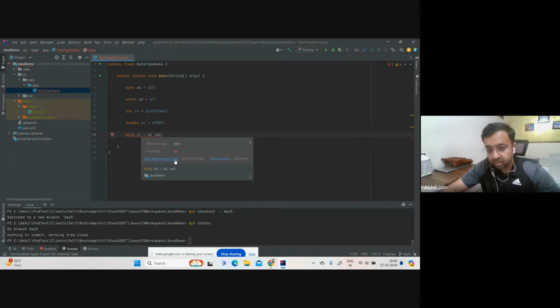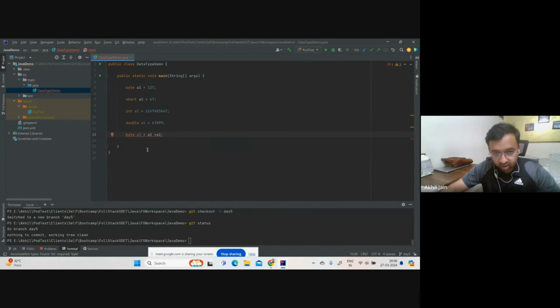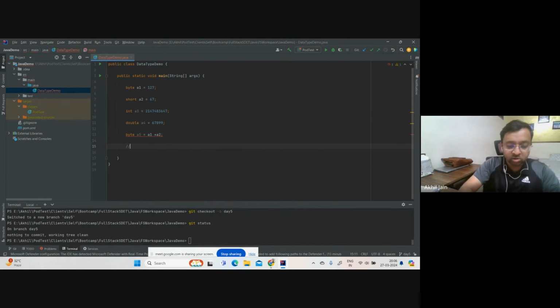I'm sure people will not understand this as of now, so I'll not do it. But you can understand, right? Here, A1 is of type byte and A2 is of type short, and you are making a sum of it, and you're trying to put it into a byte value. So you're doing something like this: byte equals byte plus short.